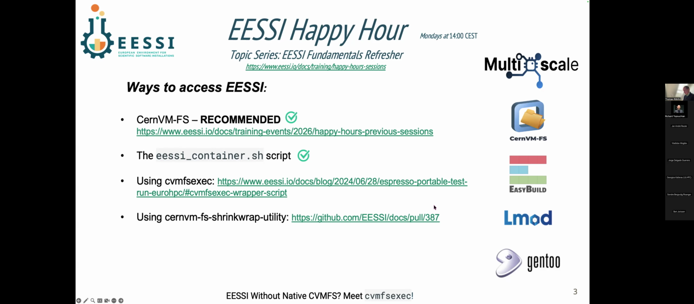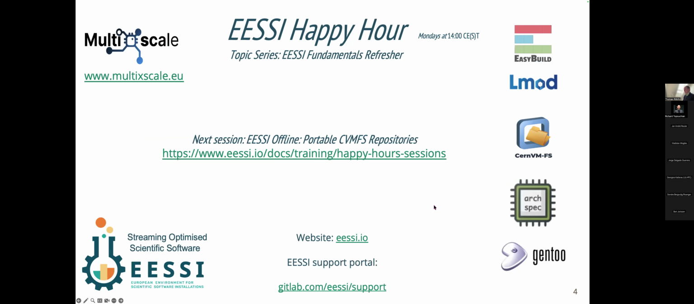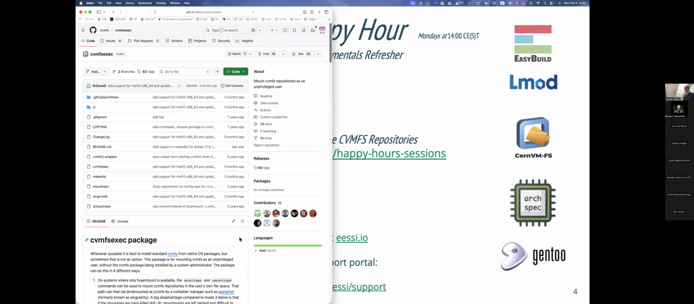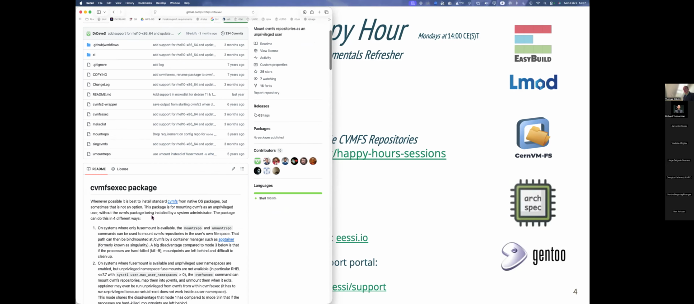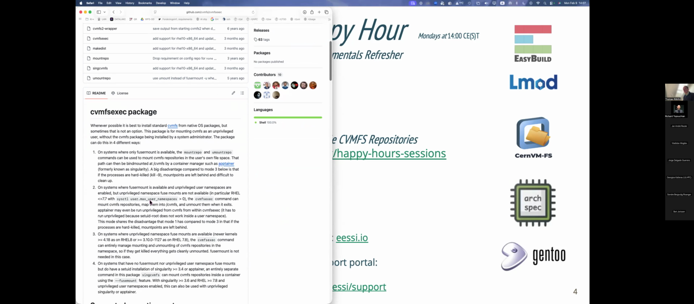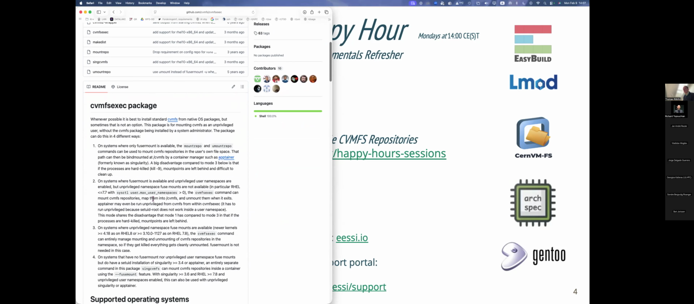Let me just check. Yeah, okay. So I just go to the page. This is the GitHub repository by the CVMFS developers, CVMFSexec. It's a package. It describes basically 4 options you would have.